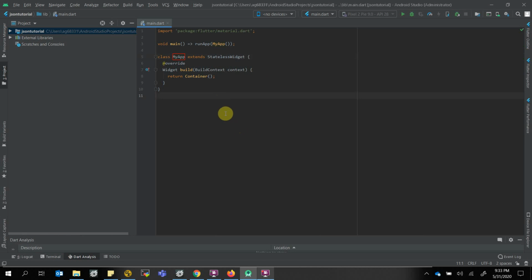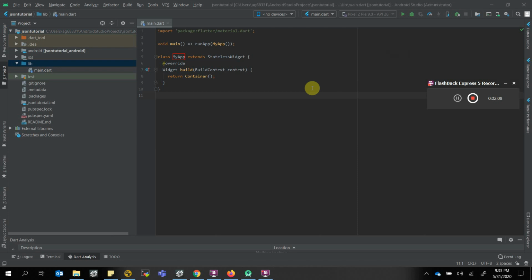Now, when we open this app, the first thing it will show is it will start with the main.dart file. From here we can work around with other files. So I'm going to work with Android here.